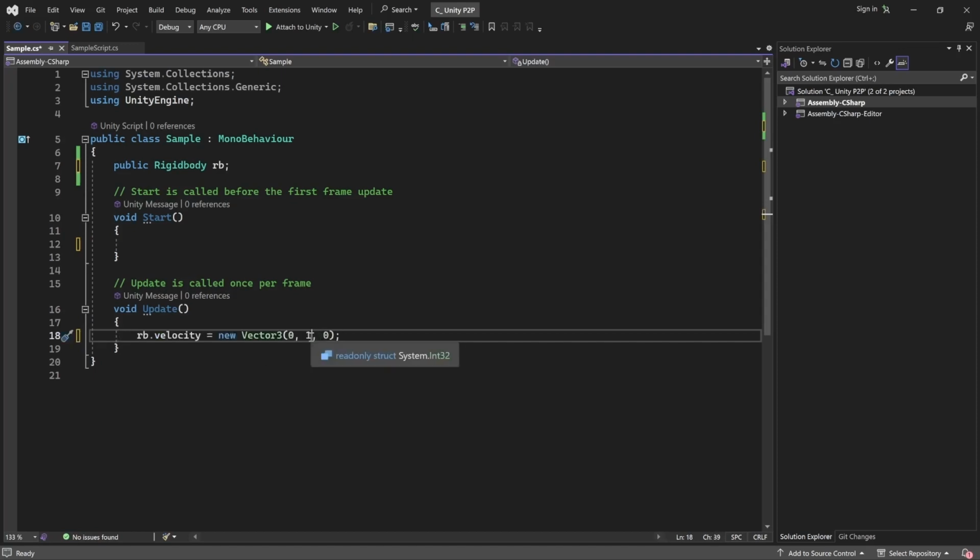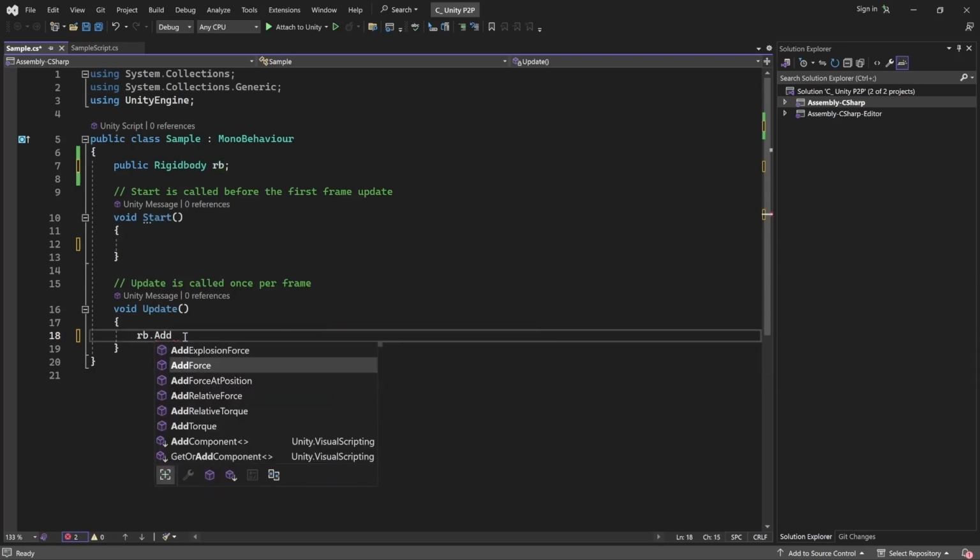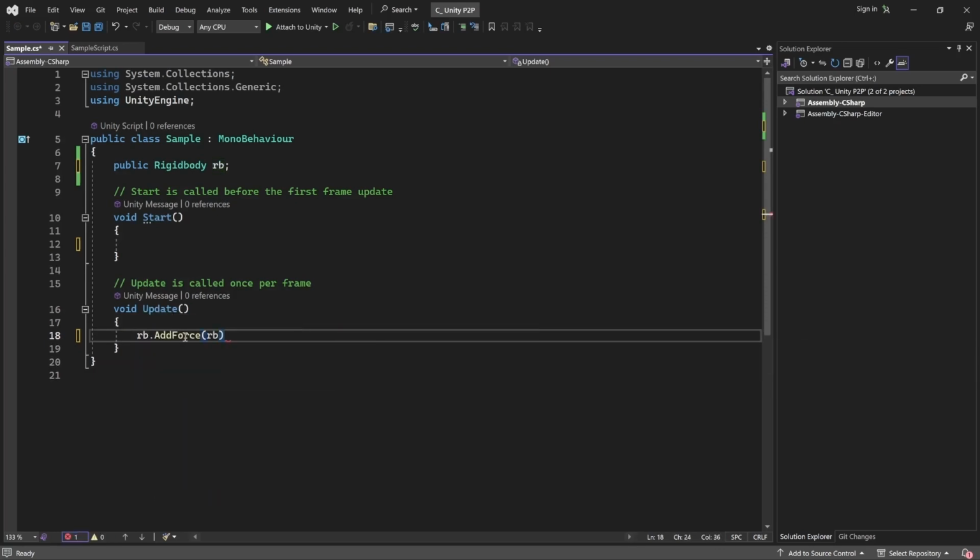It would go 1 unit per second in the upwards direction, which in Unity is y. So that's one way to use velocity. And another thing is add force. Unlike velocity, which is a constant speed at which the rigid body moves, add force simulates a physical force onto that rigid body.